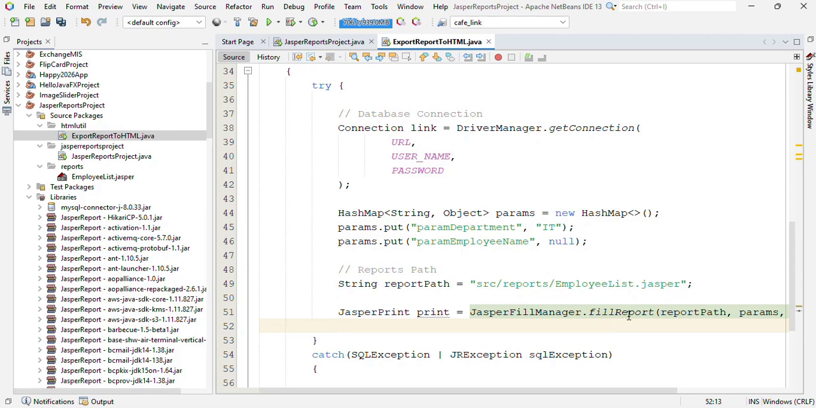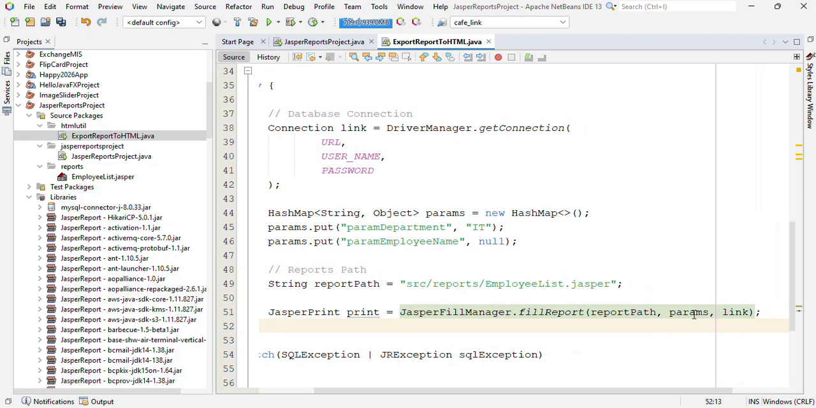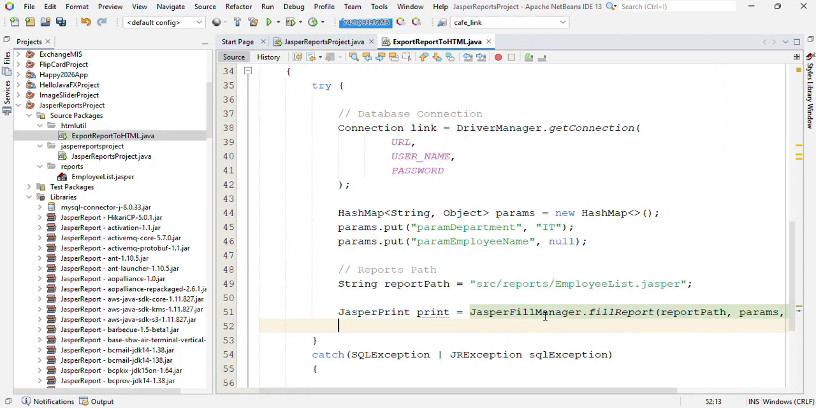This line is very important because this will read the Jasper file, because here we have employee list.jasper. Then execute the SQL query, pass parameters, because here we specified parameters, feed data from the database, and generate the reports to the end user. Okay, so once the report is generated, the result will be stored inside the JasperPrint. That means the object contains the complete generated report.